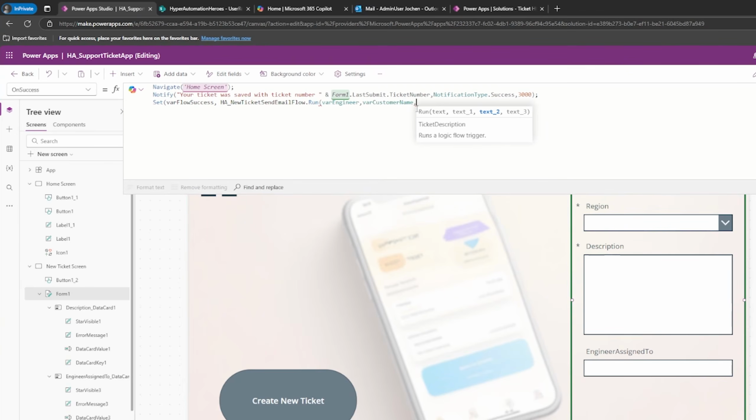The third one is the ticket description, var ticket description. And the last one is somewhat special because that's the ticket number. Well, I can use this exact same value as the ticket number, right? Comma, that one. And now I just close the brackets and then say dot success and close the final bracket. So from the run, which is this part of the code, this is the actual run of the flow, and this is the success output parameter. That value I want to put in the var flow success variable inside of my app.